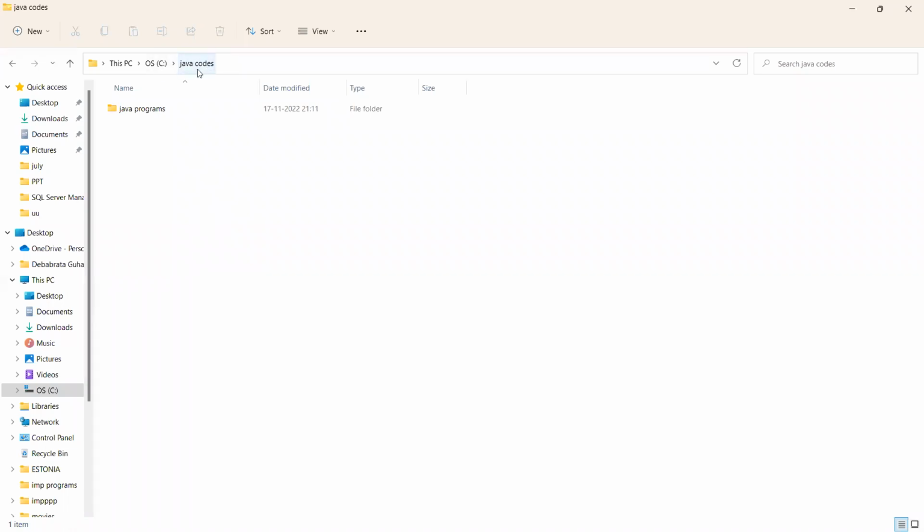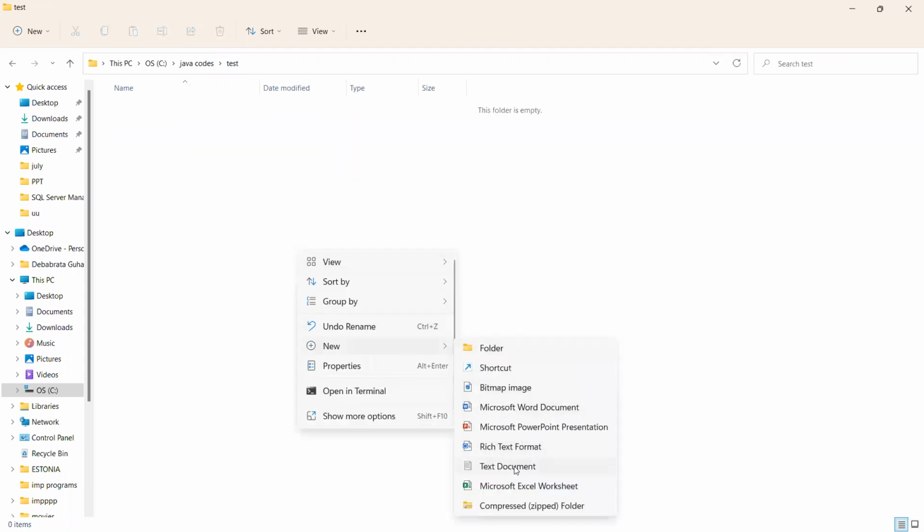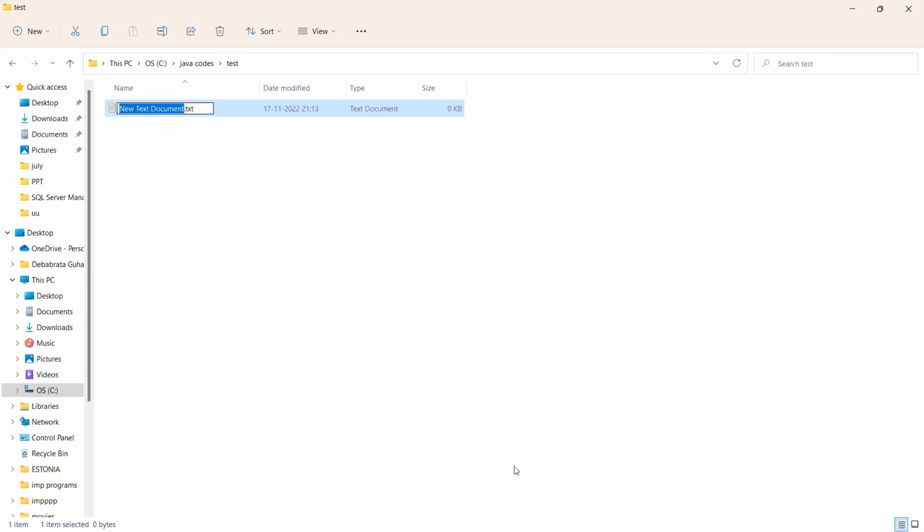Under the C folder, suppose we have a folder like Java codes. Let me create a new folder called test. And under test, let me create a new notepad file. Just check how I'm writing this program. I can give the name like sample and .txt. I have to remove that, and let me write sample.java.